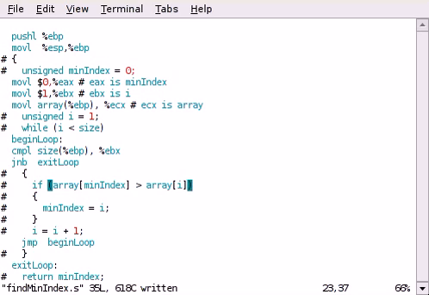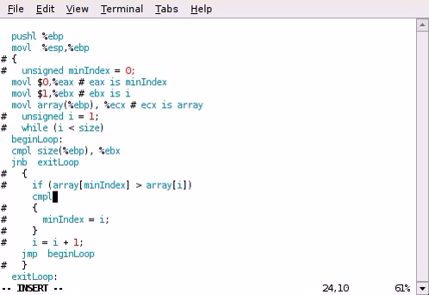Alright, so now that we have everything in place, the comparison of array[minIndex] against array[I] is relatively easy. Once again we are comparing long. Array[I] is using the base scaled index addressing mode. Well, this is going to be a two memory operand. We cannot do that, so we have to move one of them into a register first, and luckily we have one register left, which is EDX. It doesn't really matter which one we move into EDX. We'll move array[minIndex] into EDX.